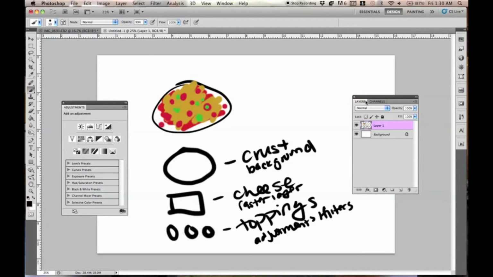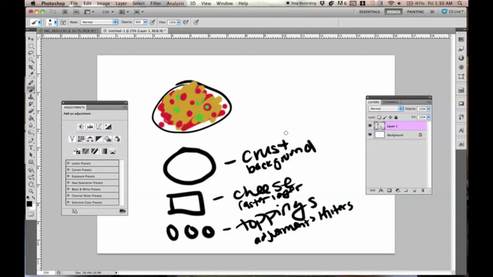So hopefully this little analogy helps you understand a little bit more about raster layers and why they're so important. The reason why the raster layers are not the crust is because you can change them up. You can remove the cheese if you want. You don't have to have the toppings, but the crust you have to have.